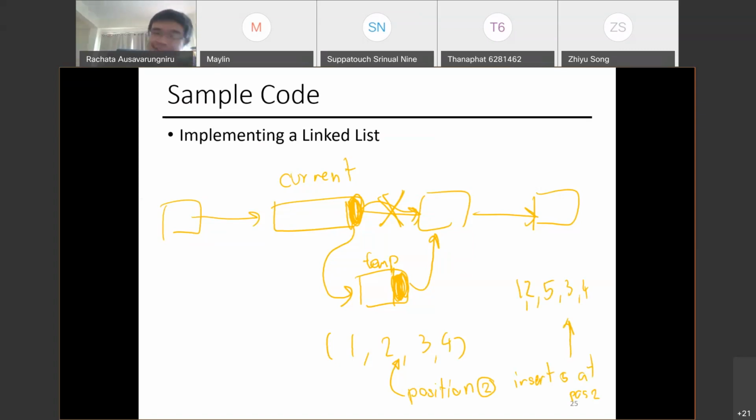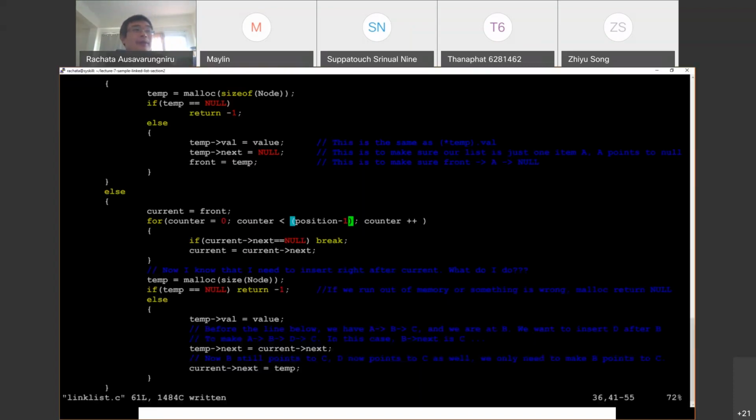So yeah, this is a linked list, not a binary tree. Sorry for the confusion. So you want to insert 5 at position 2, which means you have to stop right here when current points to 2. This is current, right? You want to stop right when current points to 2. How many times does current move? Only once, right? It goes up once. Initially current is here. It moved from here to here. And that's it, right? So you want to make sure this is position -1, otherwise you go one step further than where you want to be. All right.